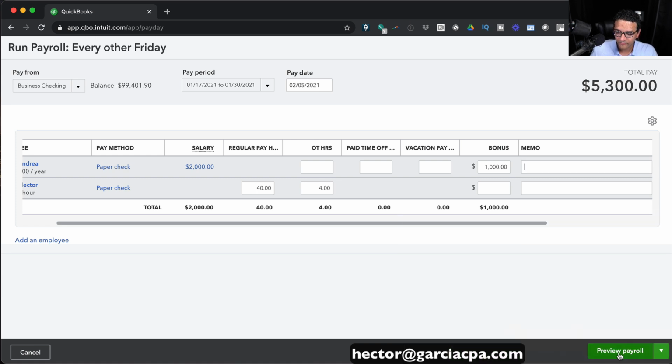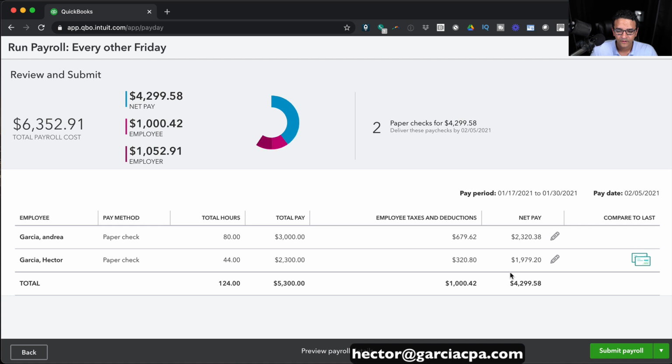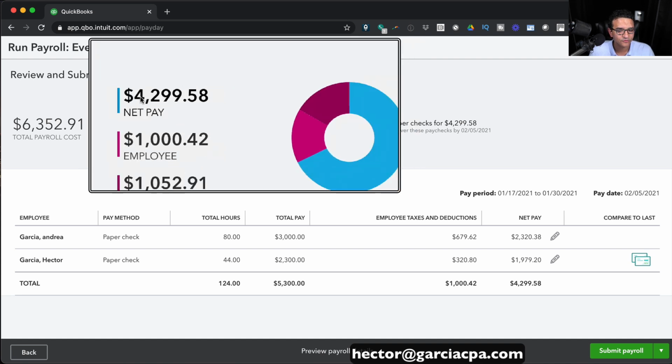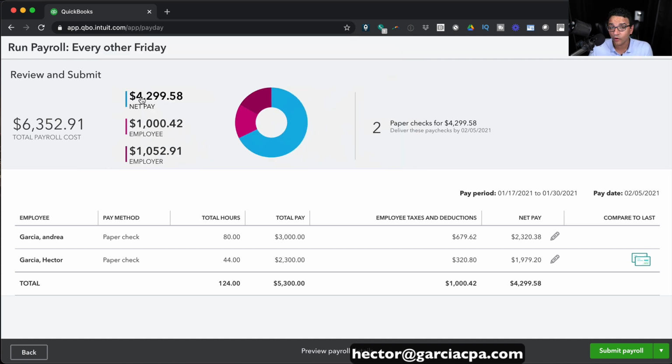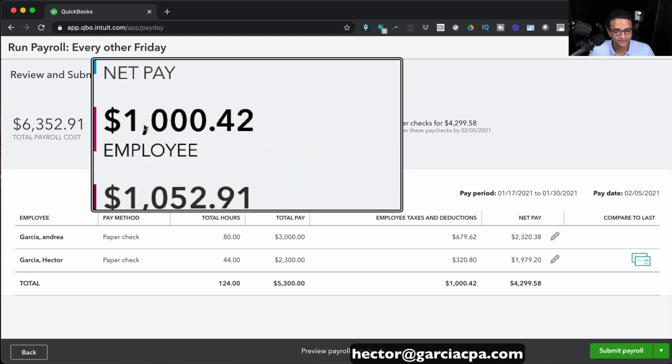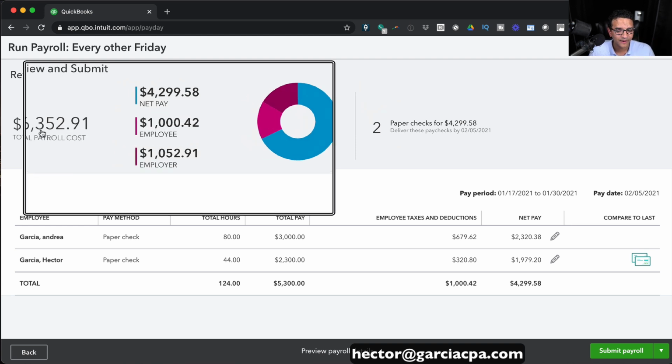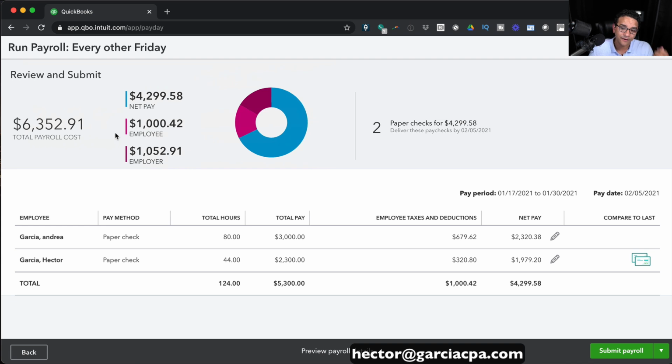Then we're going to click on preview payroll here at the bottom. Okay, you're going to get a quick screen that tells you this is all the net pay. So all your employees are going to get this amount in their net paychecks or direct deposit. This is the employee portion of tax. This is the employer portion of tax. So the sum of the two is my tax liability. Here's my overall payroll cost, my out-of-pocket payroll cost. Here's a summary of each one.